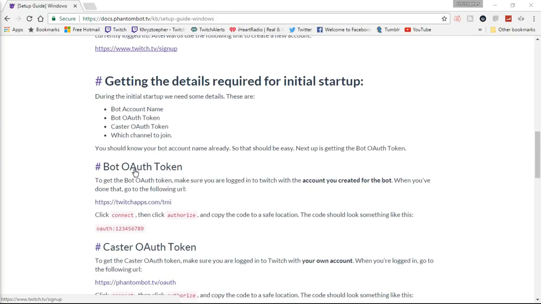Getting the details required for an initial setup. During the initial startup, we need the following details. These are a bot name, the bot auth token, the caster auth token, and which channel to join. You should know your bot account name already, so that should be easy.